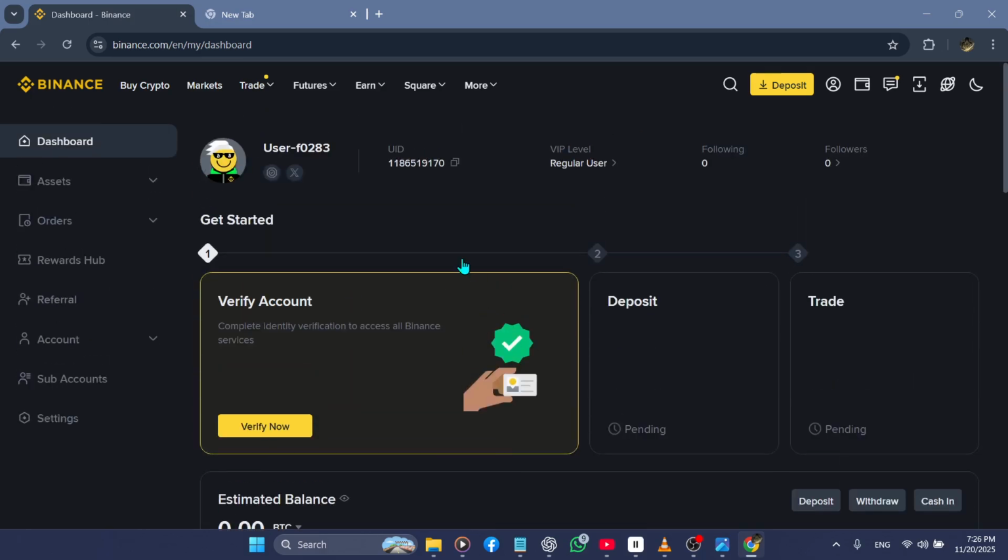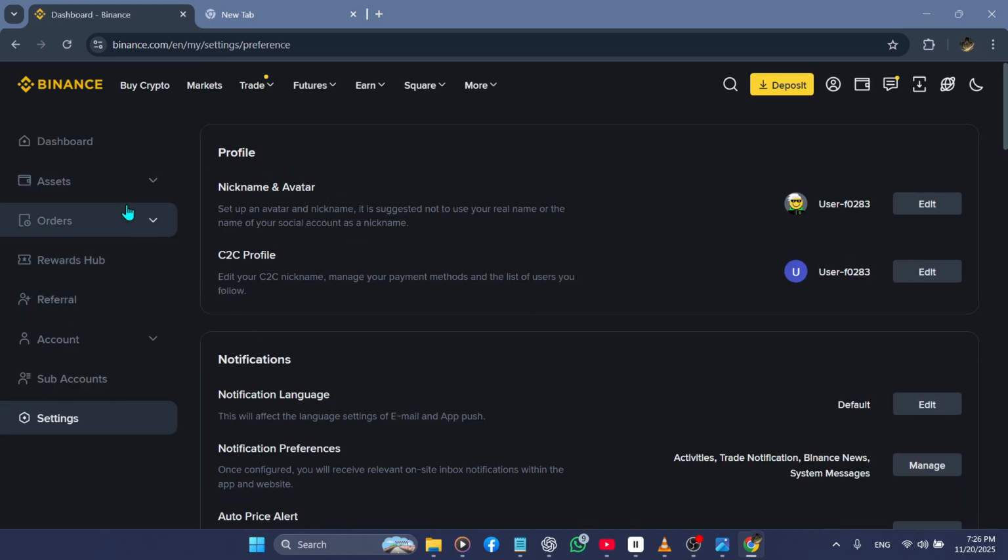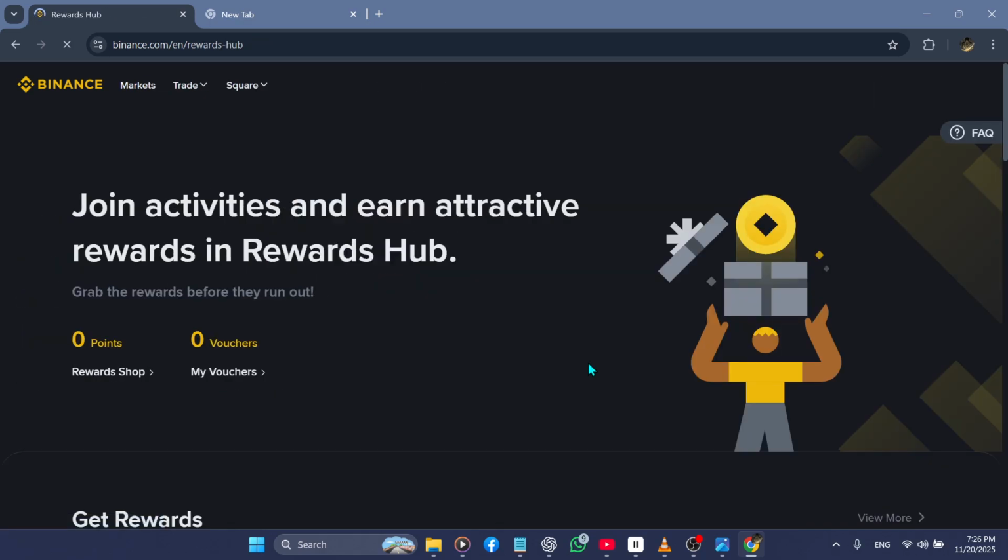On the home screen, tap the profile icon in the top left corner to open your account menu. Scroll down and select the Reward Center. This is where Binance stores all your vouchers, bonuses, and promotional rewards. Inside, you'll see your available vouchers listed.